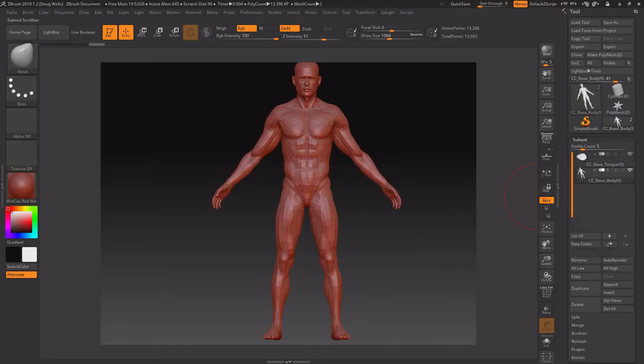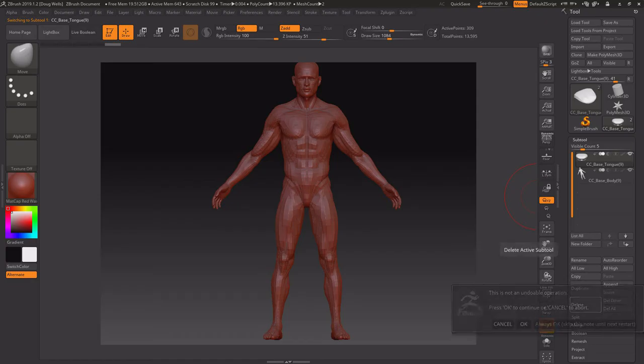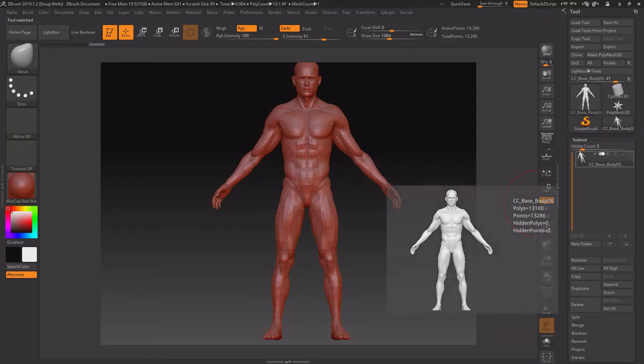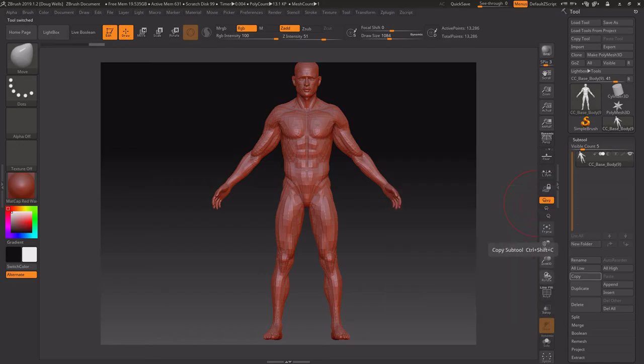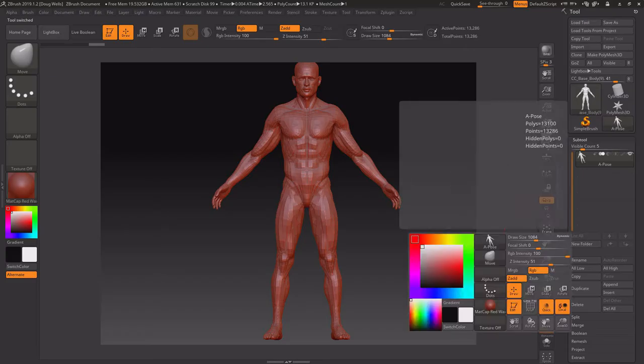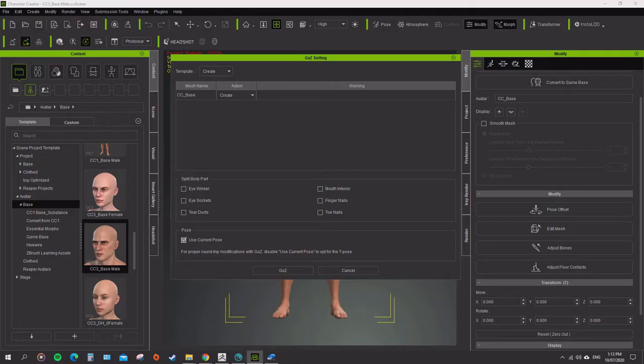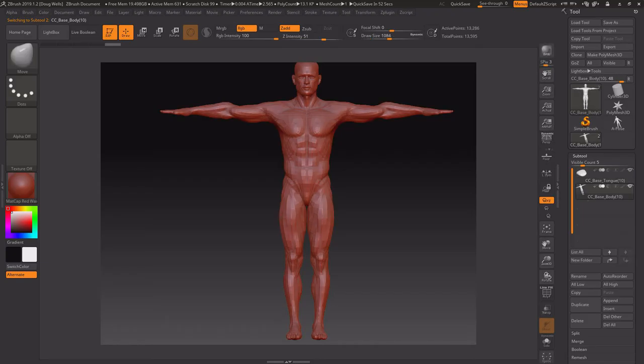So we've got our, get rid of that because I'm not going to re-import the character again. I also want to bring in a T-pose, so let's bring it back in and let's bring in another one and not use the current pose. He'll come in with a T-pose, delete the tongue, let's name that T-pose.